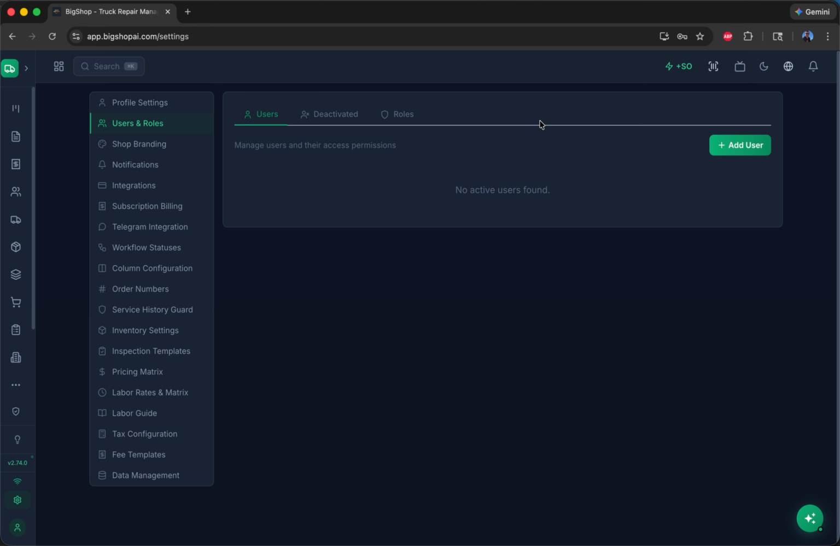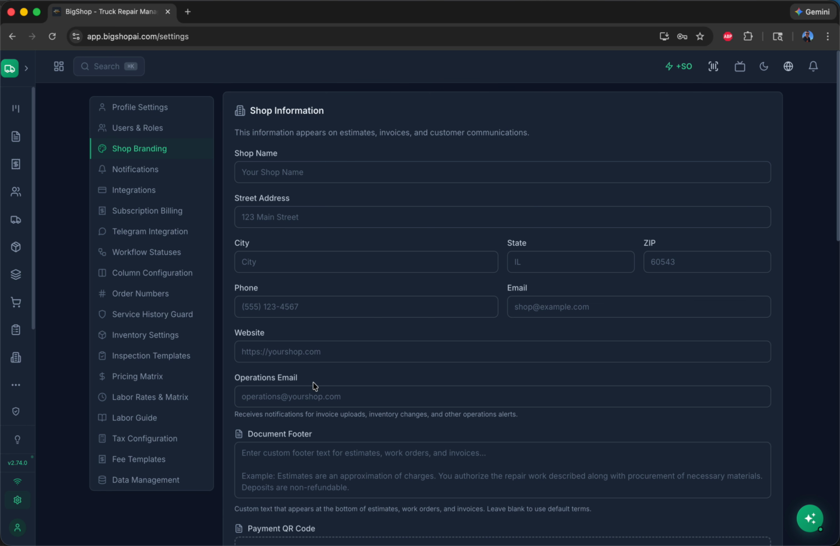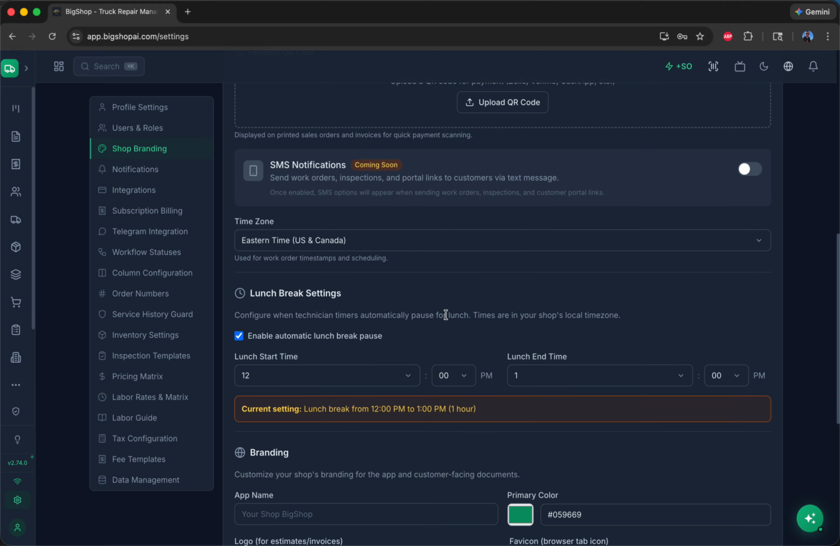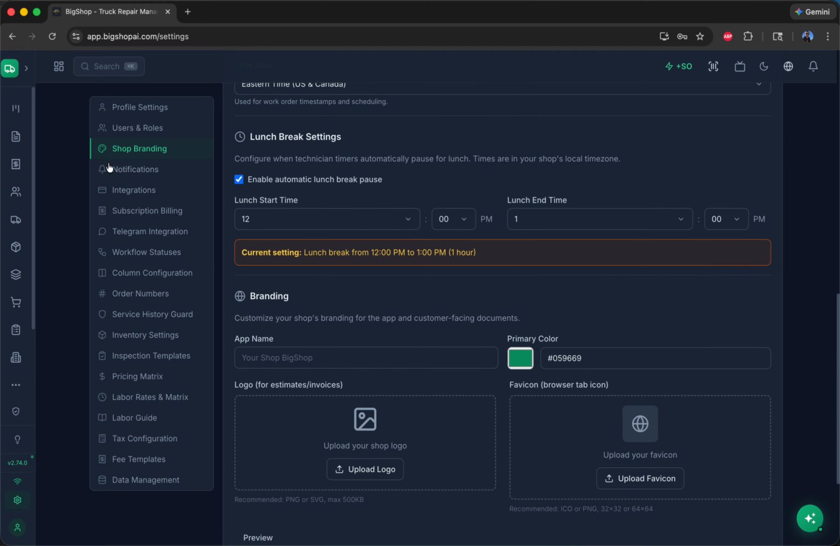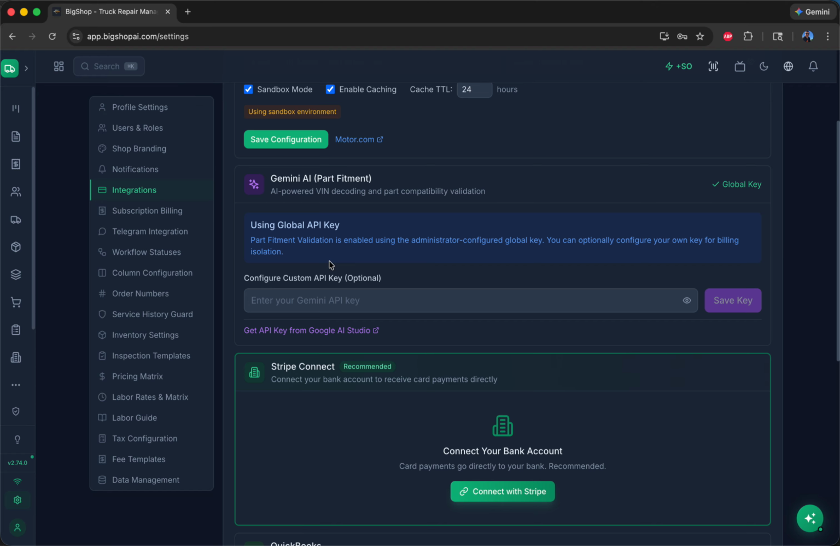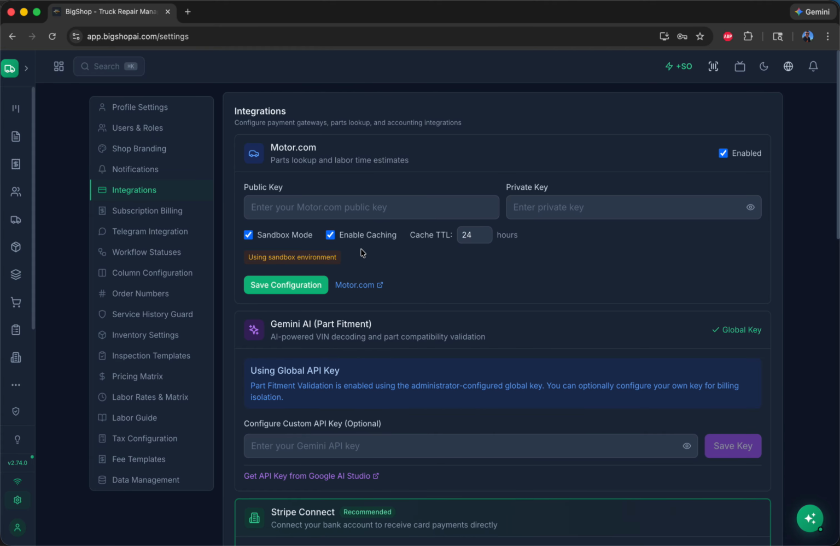So once you finish creating users, you have a shop branding to fill out. You have to fill out all the information. You can upload the payment QR code and stuff. Next up, notifications, do your preference. Integrations will be here. You don't have to do anything here.